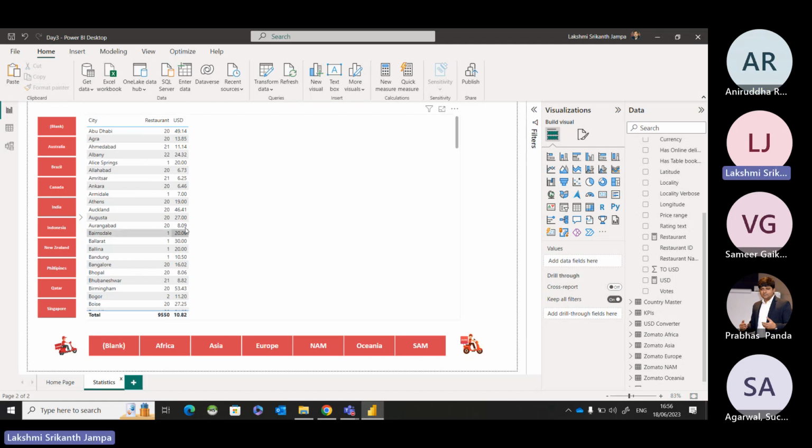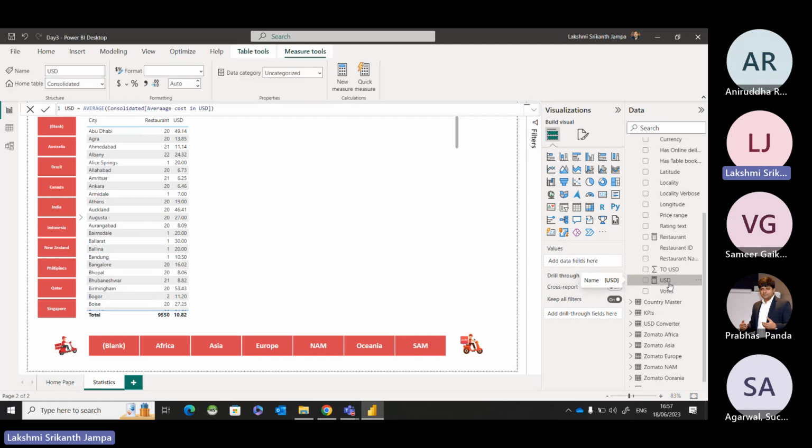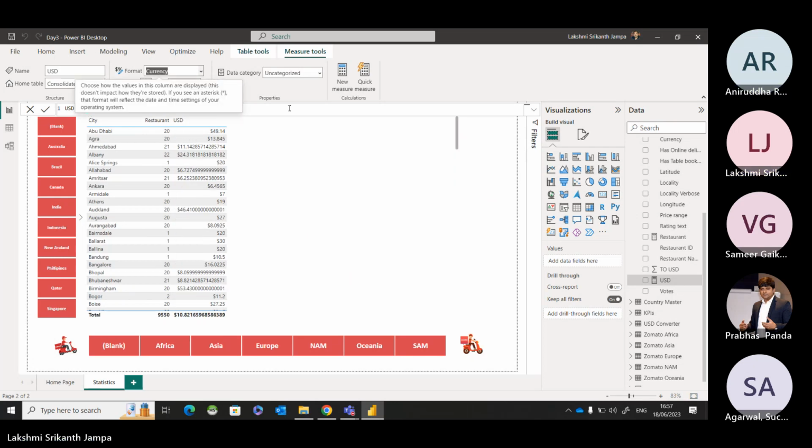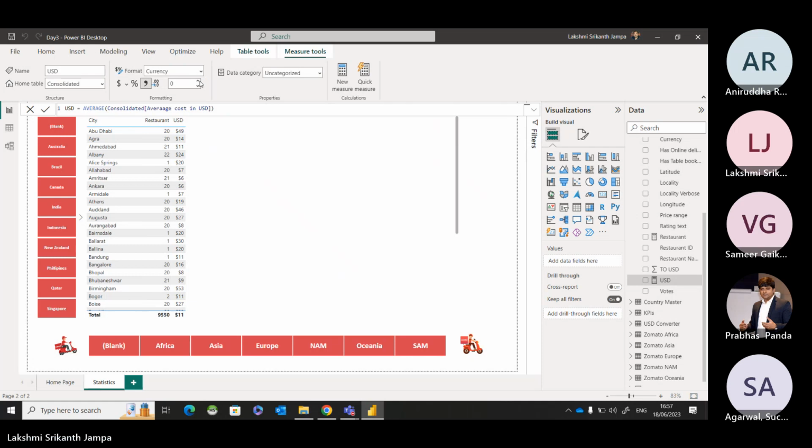Here again, if I want to make the same changes like the dollar symbol and everything, all I will do is select this measure, and on the top you will see the measure tools. What is the format of it? I want this as a currency. So I'll change this back to currency, and then increase it to 2 decimal points. So this is how it looks.